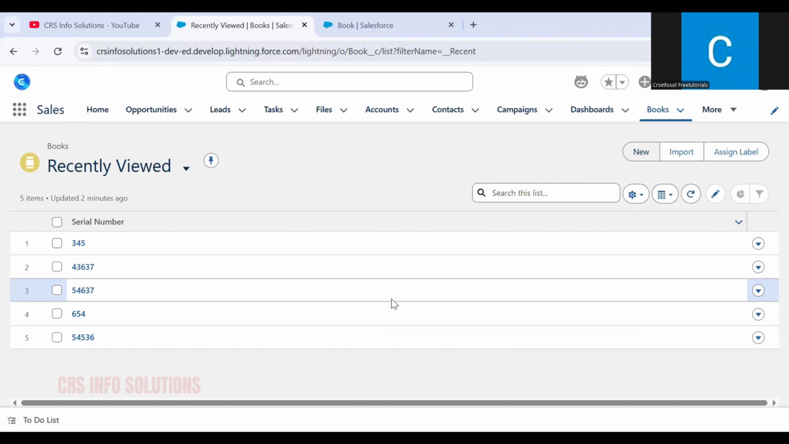If there are no record types, then all the pick list values will be available for record creation. But if you want to provide selected values, then you can control those pick list values with the help of record types.